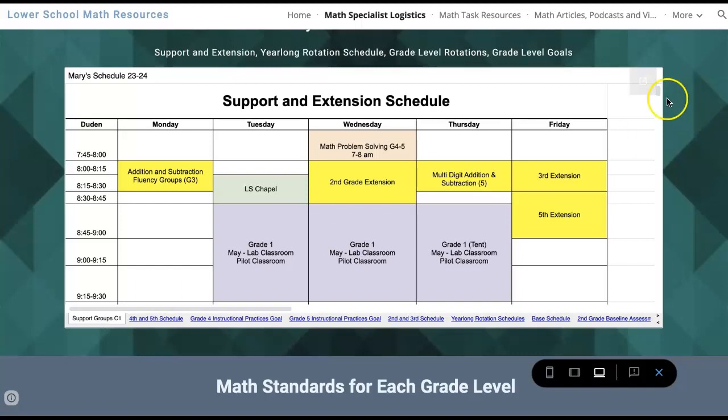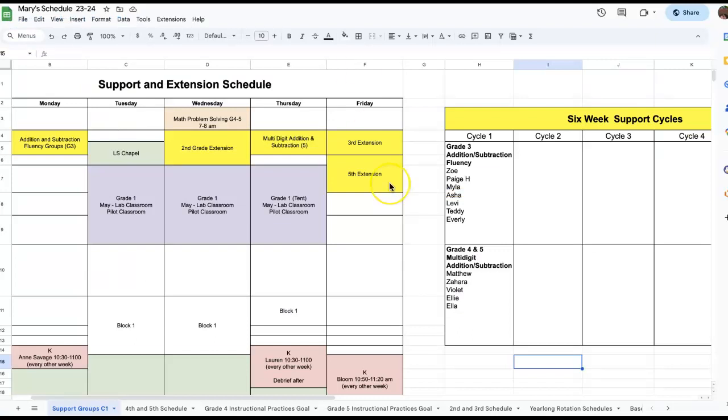What I want to look at today, though, is the support and extension schedule, which I would like to get off the ground, at least for the second part of it this week. So the support and extension schedule is all of the basically yellow highlighted parts. And you will notice that it's either the small 6-week support cycle group, which there's one for grade 3 and one for grade 4 and 5.